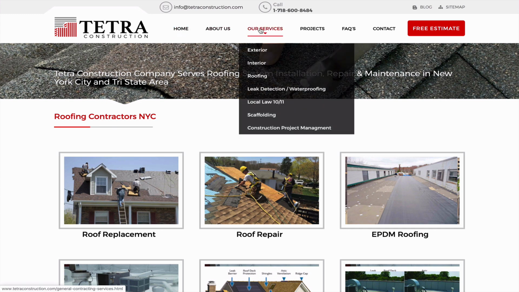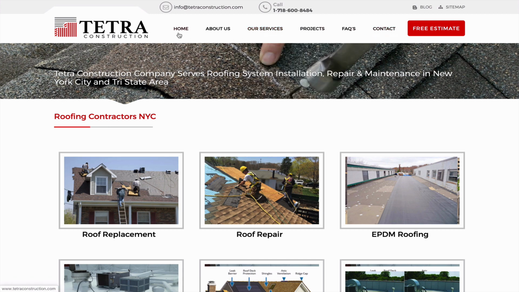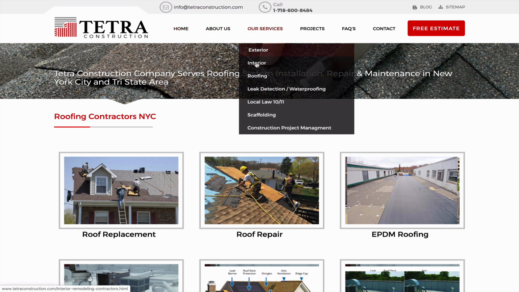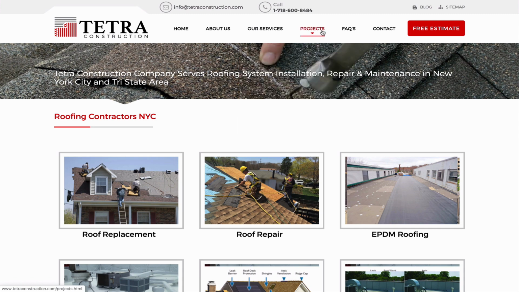As you can see on the navigation on top, there's only a few things that have to happen, right? You need a homepage, you need the About Us page, you need a few service pages. They're usually the same design, just different things written. Projects, this is a portfolio. FAQ, it's optional. You can have that, and the contact information, and maybe a page to have a free estimate.